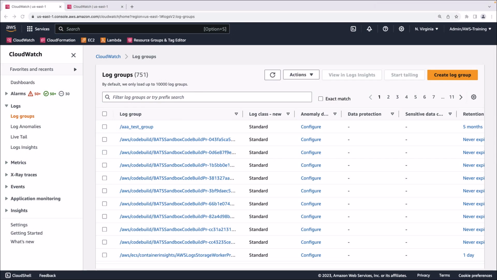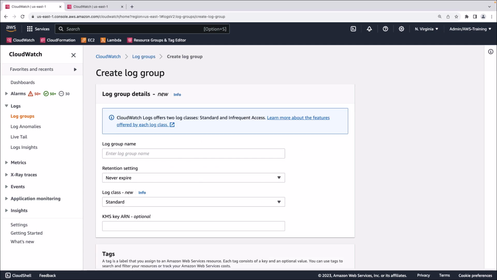This is the Amazon CloudWatch console where you can monitor, store, and access your log files. To get started, let's create a new log group. A log group is a group of log streams that share the same retention, monitoring, and access control settings. We'll provide a name for the log group and specify the log class.